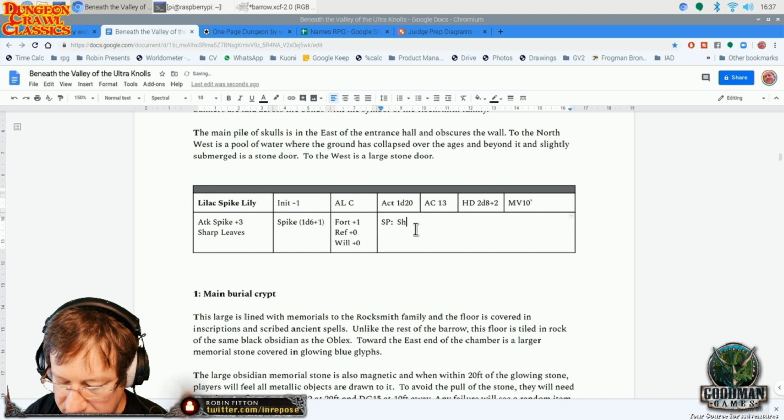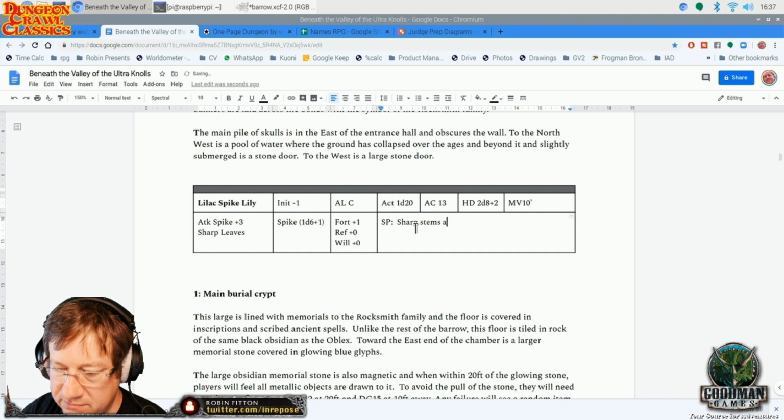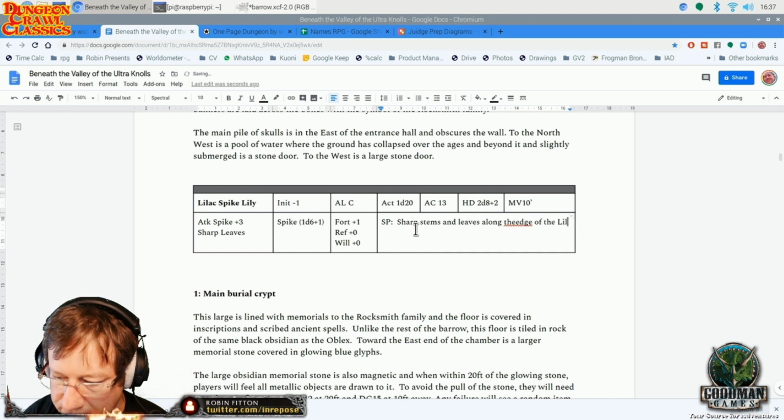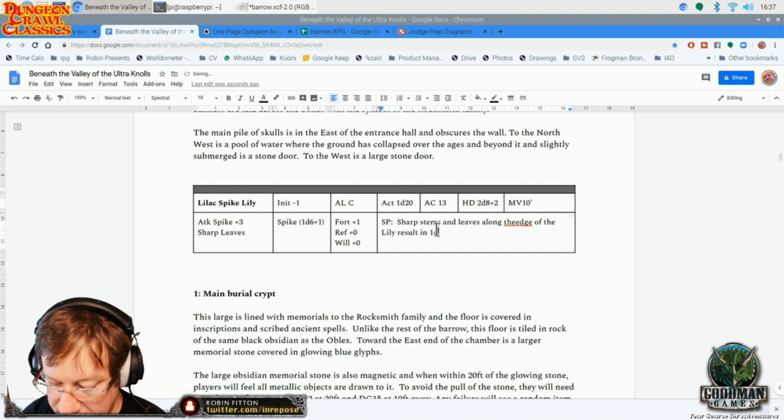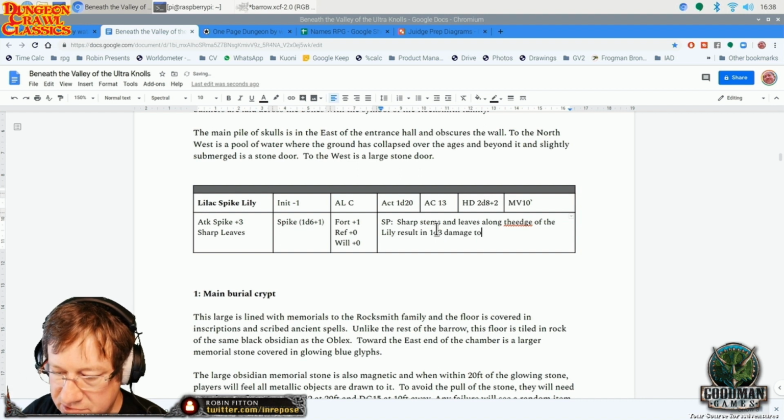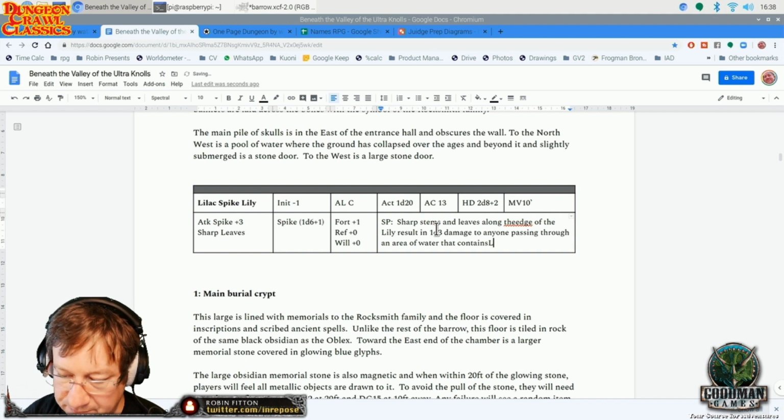So I'll just say sharp stems and leaves along the edge of the lily result in 1d3 damage to anyone passing through an area of water that contains lilac spike lilies.